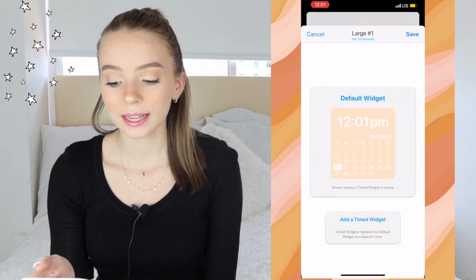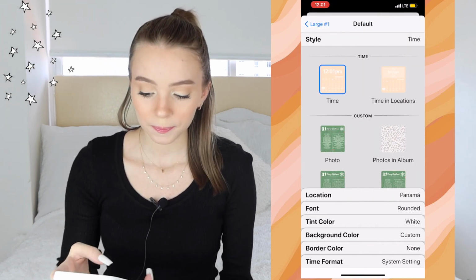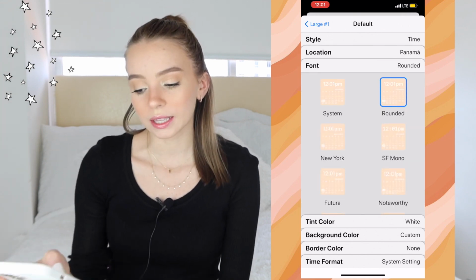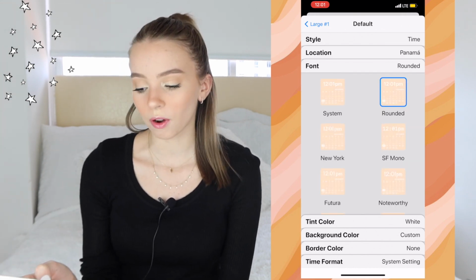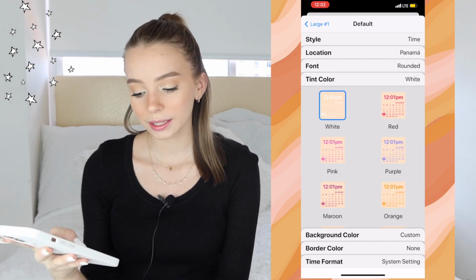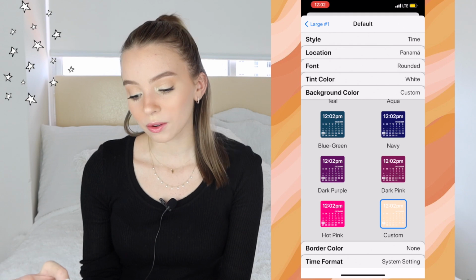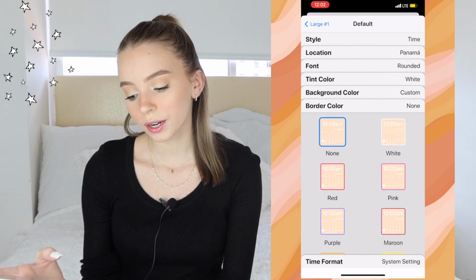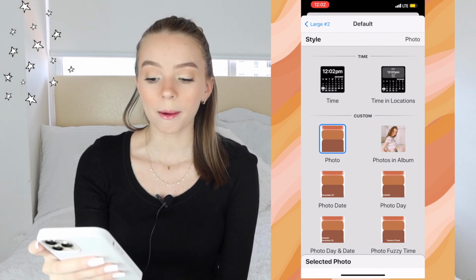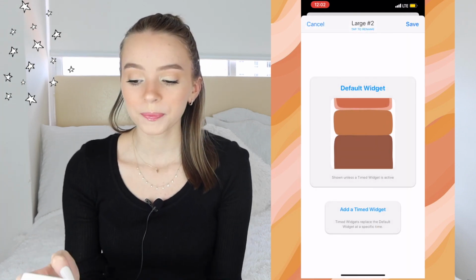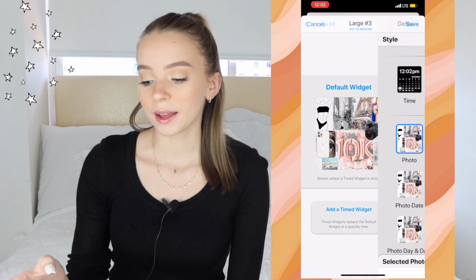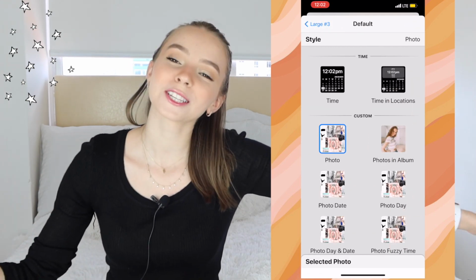I have first a calendar and a time widget. I have the time, the location. It's the rounded style, like the font. It's the white tint color. I have a custom background color, no border. And then the other large widget that I have is a photo from Pinterest as well, and my vision or dream board that I have talked about so much in my videos.